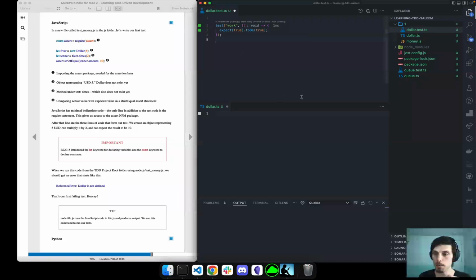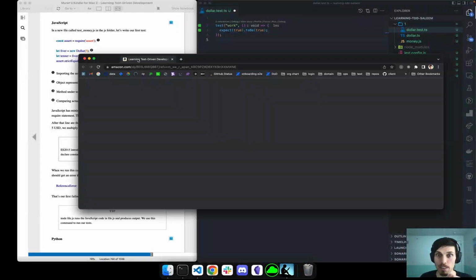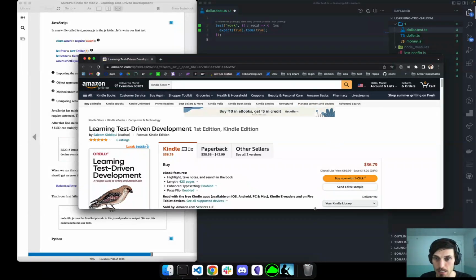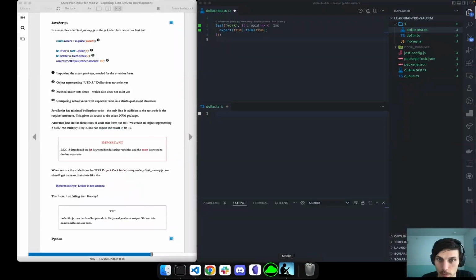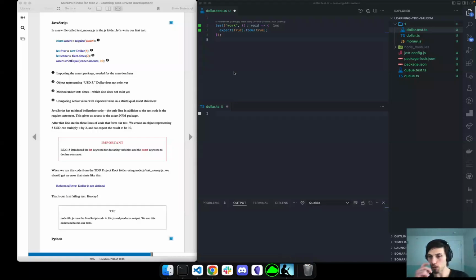Hey, one of my ex-colleagues, Saleem Siddiqui, recently released a book called Learning Test-Driven Development. I was just looking at it, and I saw simple availability there, and I just sent it to my Kindle. So I thought, I'll just go through it.